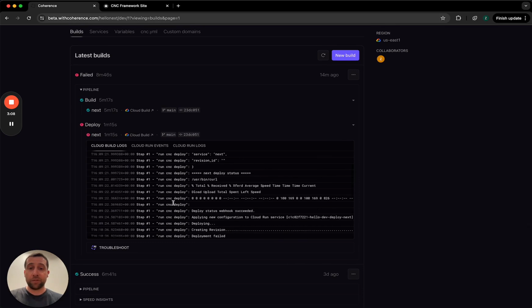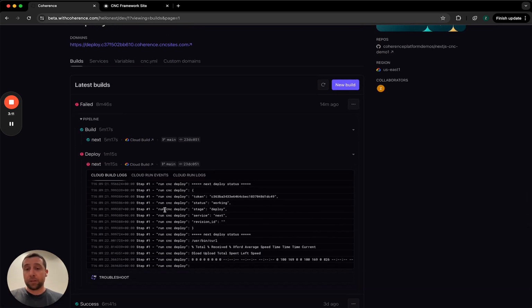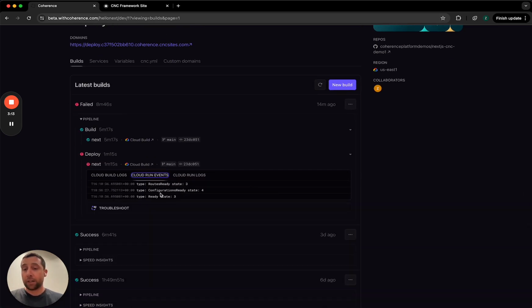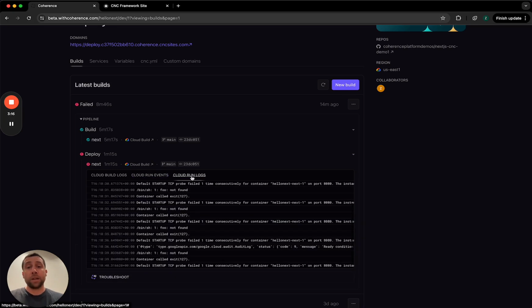So you can see here, this build failed. I did this on purpose for the demo, but this will show me the build logs, the event logs from the runtime system if they're available, and even the app logs from the latest revision, all kind of tied together. It makes it easy to see what went wrong. I added foo command here, and that's what broke.